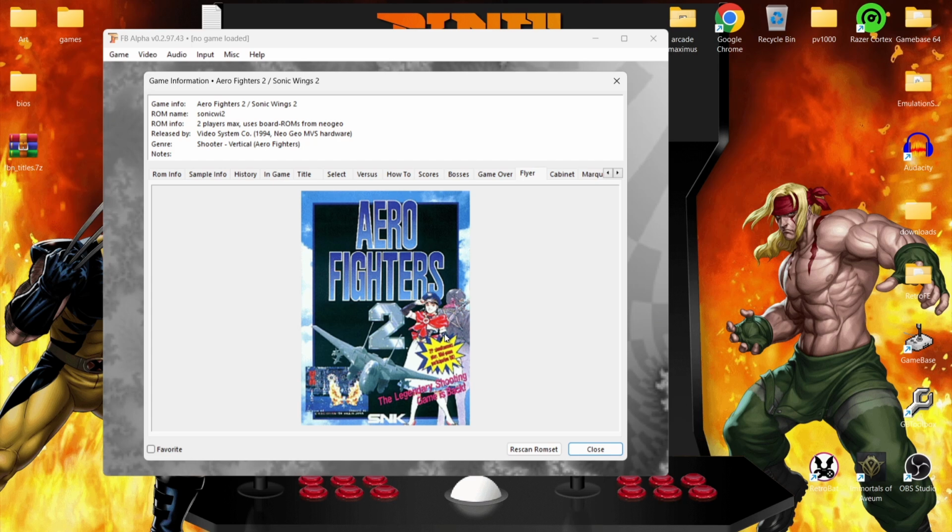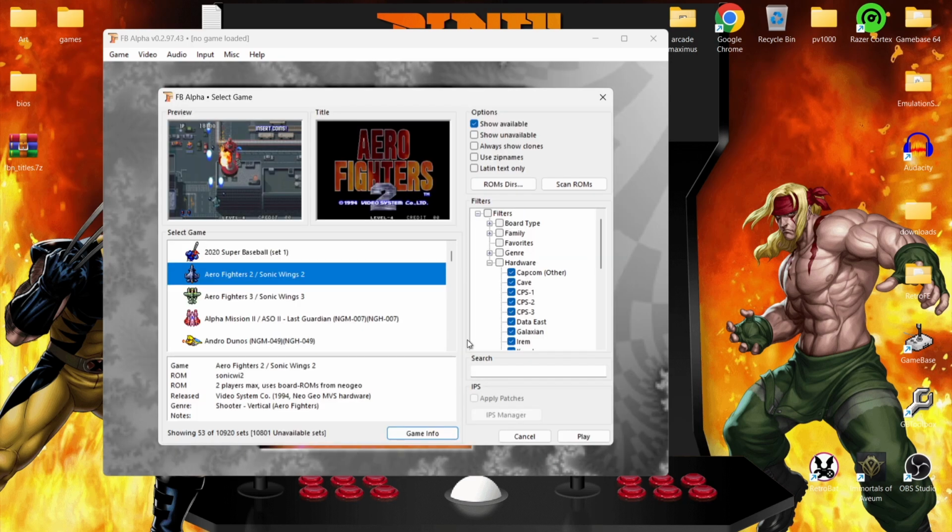So if you want to add anything else, it really is just a case of googling artwork for FB Alpha. It can't be that difficult to find the rest of the artwork to complete this, but from what I see, it looks a lot better, almost like a blank canvas that we've painted. So it looks pretty good.